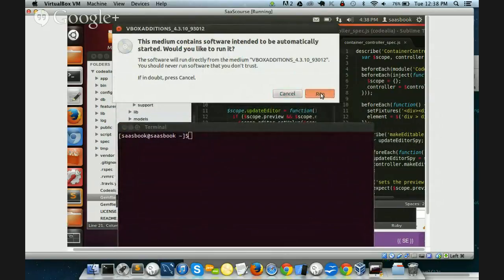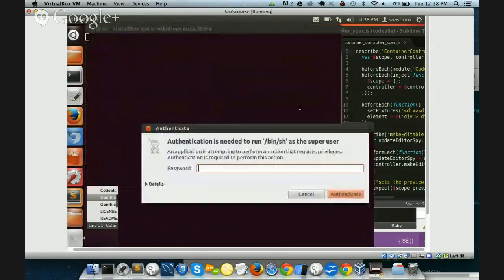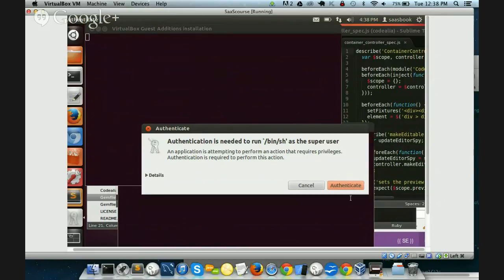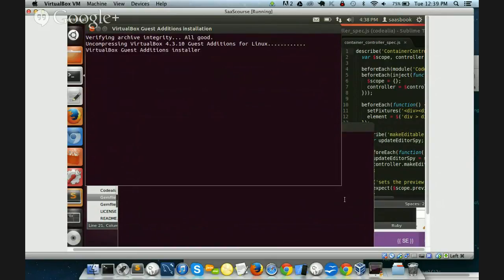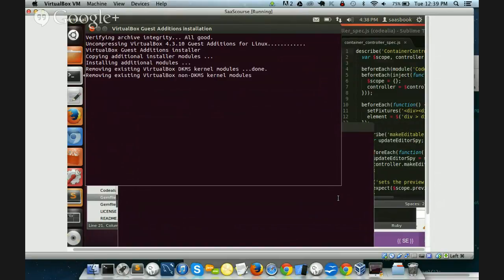Run. Mm-hmm. Guess that's authenticate. I saved it in another file. That's part of my administrivia stuff to do.